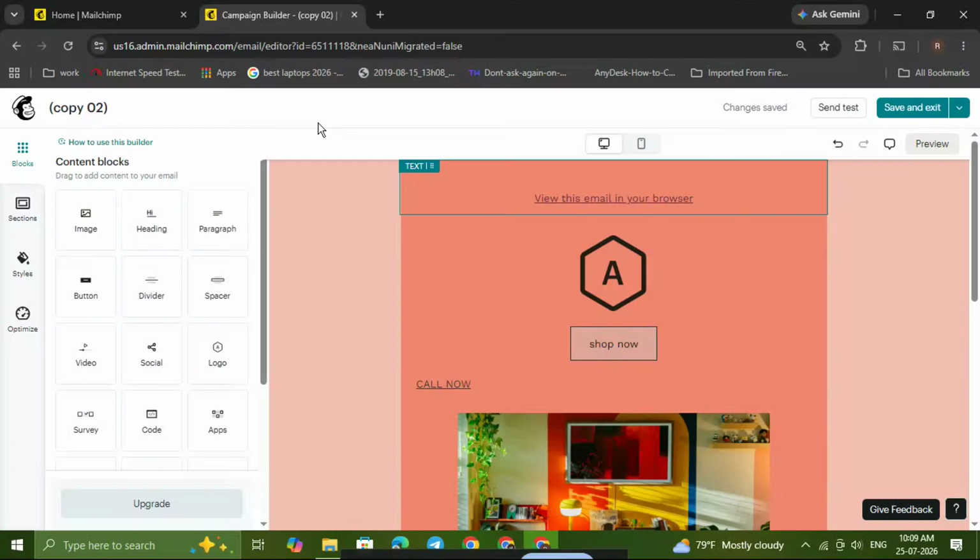Today I'm going to show you how to change hyperlink color in MailChimp quickly and correctly so your email links match your brand style and stand out the way you want. This is a simple edit, but it can make a big difference in how polished your email campaigns look.